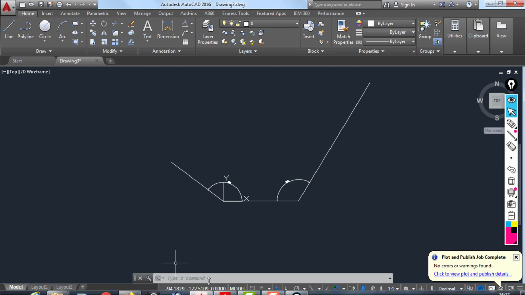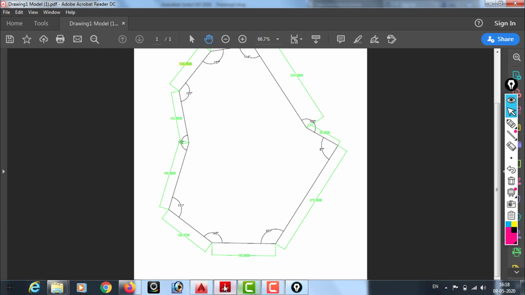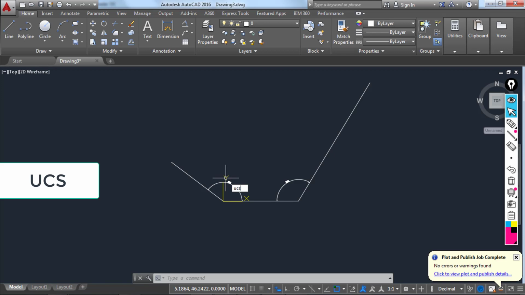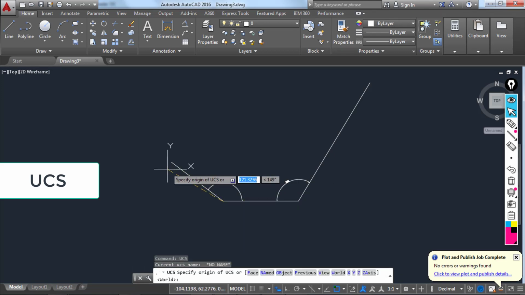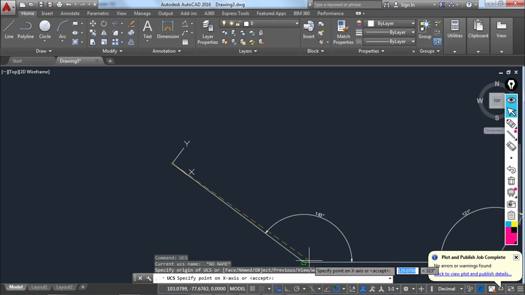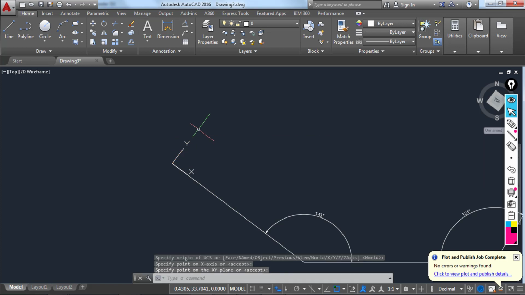Now after that we need to draw this line with a length of 165 units. The angle is 111. For that you need to set the UCS. Use the command UCS, click on enter. Pick this as an origin point, the X direction is parallel to this line, and the Y direction is in this direction. Click on enter.